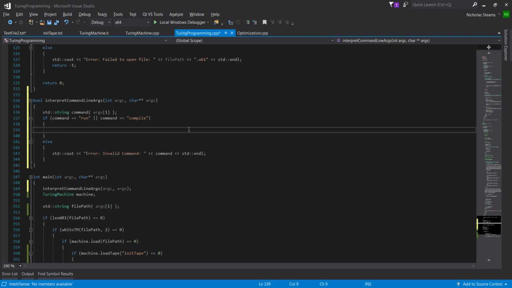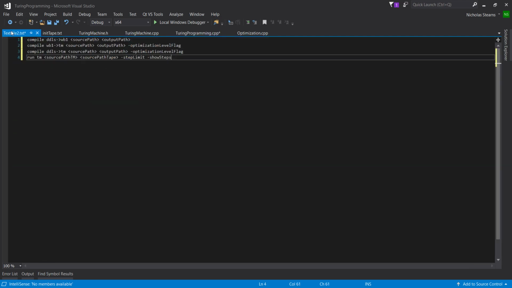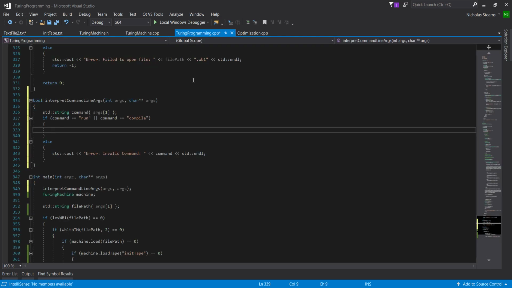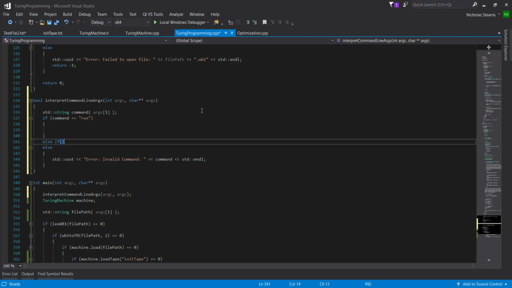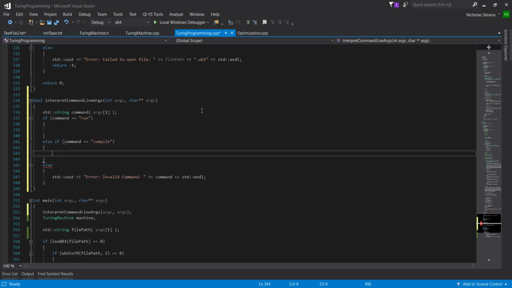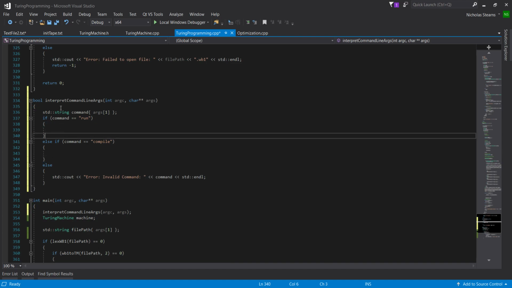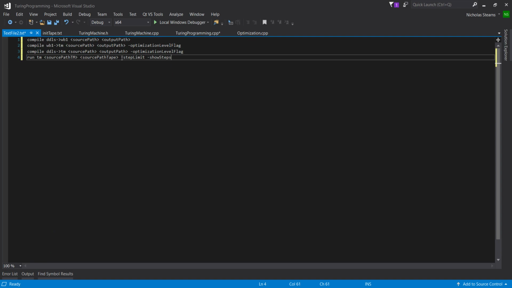So now we have if command run and if command compile. So we need to separate it into those two cases, which should just be done with an else if, actually, now that I look at it. So let me go ahead and separate it out. Else if command equals run. So what can we say about a command that is asking us to run a Turing machine? It needs a source path. This is definite. It needs a tape, also definite. And it doesn't have to have these flags.